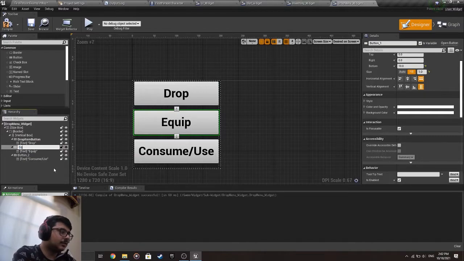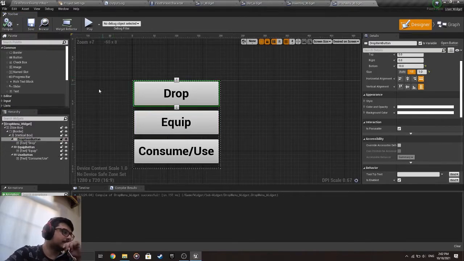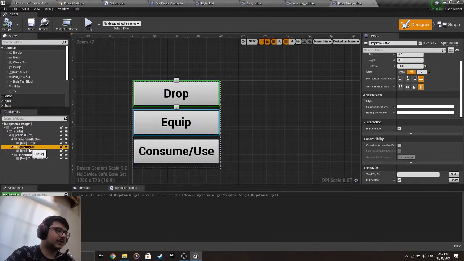This is gonna be equip. Equip right now it will not have use because we still haven't made the hotbar. Also consume. Use button. I'm gonna call it use button. Forgot to put this button so that makes sense in the graph. Equip button, like that. Now we have drop item button, equip button, and use button.